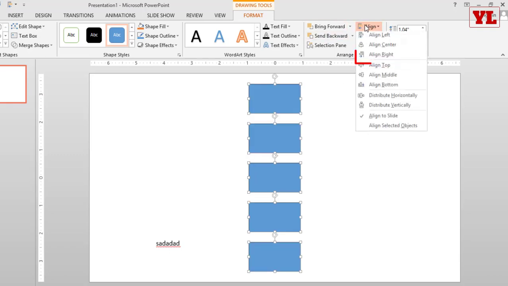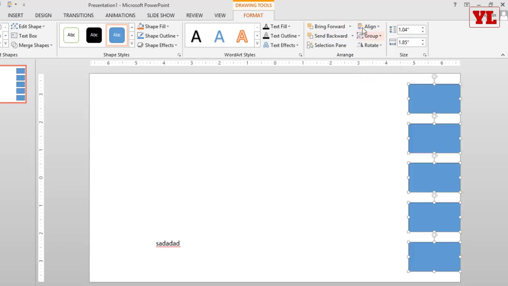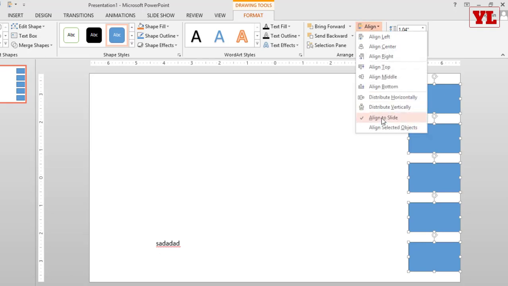How about align to the right? Correct. So when I'm talking about align to slide, that's the gear meant for making sure the objects or the shapes that you are aligning use the edge of the slide as the boundary, and then the alignment occurs.